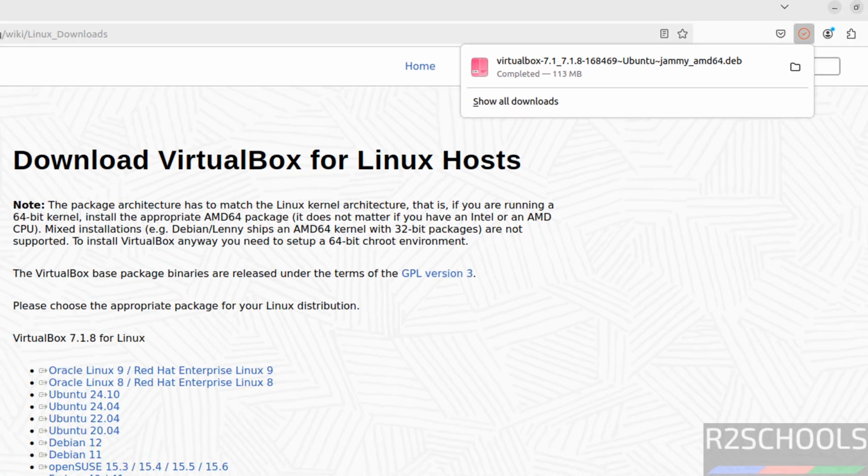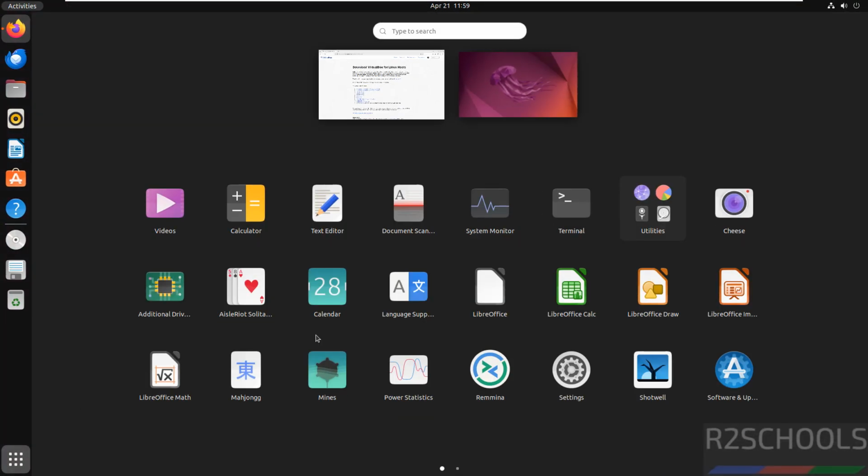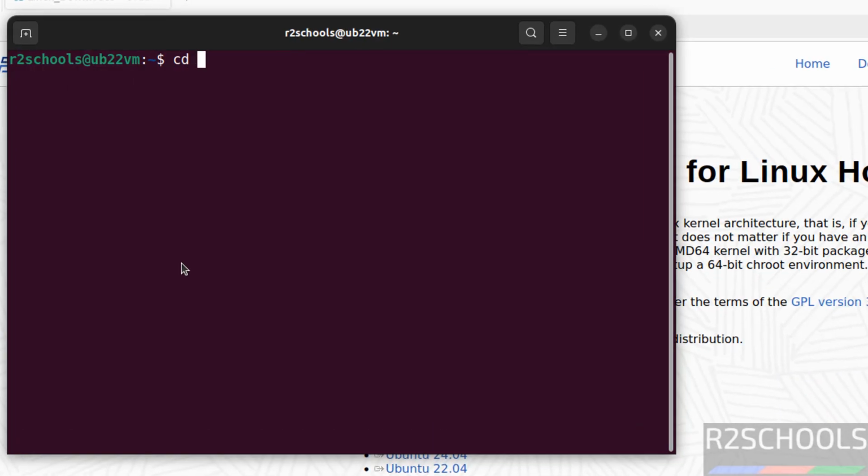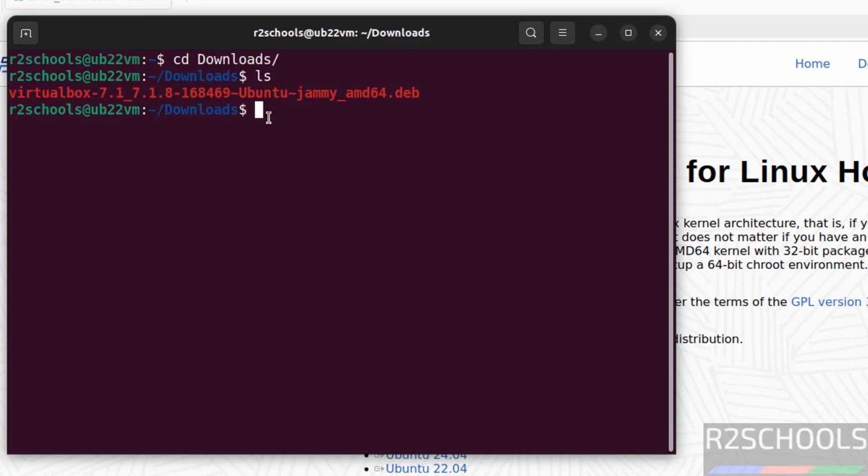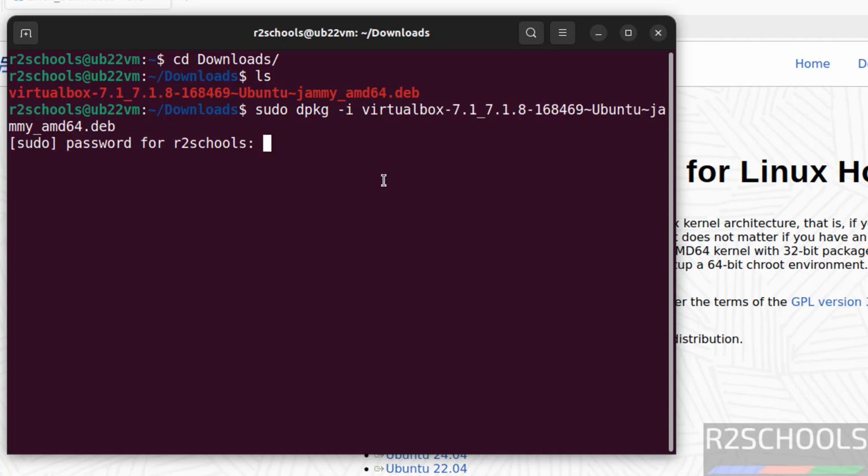See, download is completed. Now open terminal. Go to downloads directory, cd downloads. ls, see here we have the VirtualBox Debian package. We have to install it. sudo dpkg -i VirtualBox, give the tab, hit enter, provide the password of sudo user, hit enter.